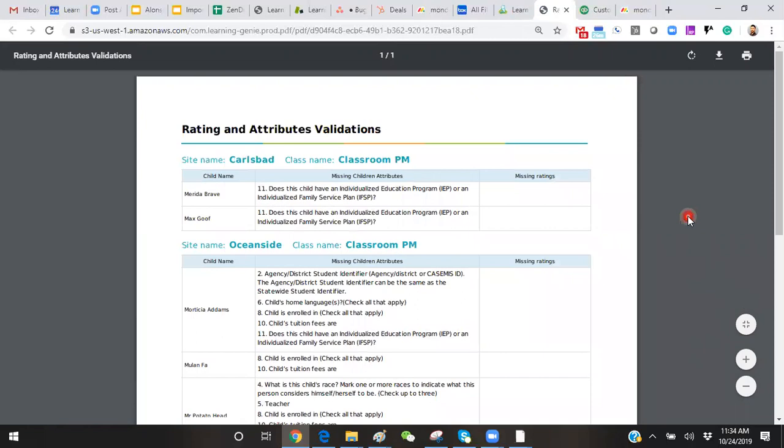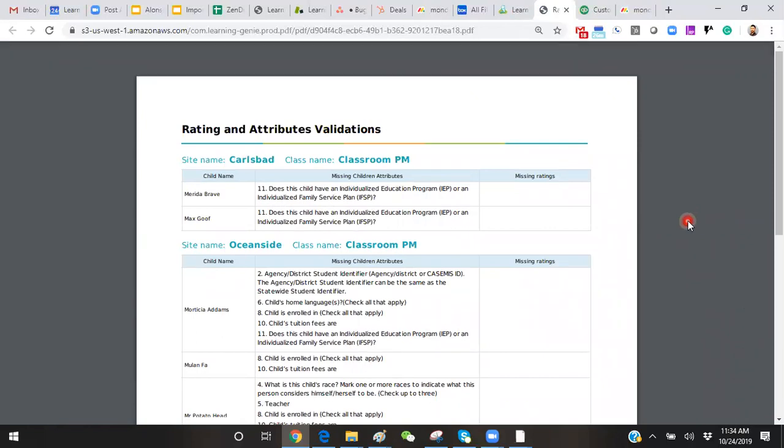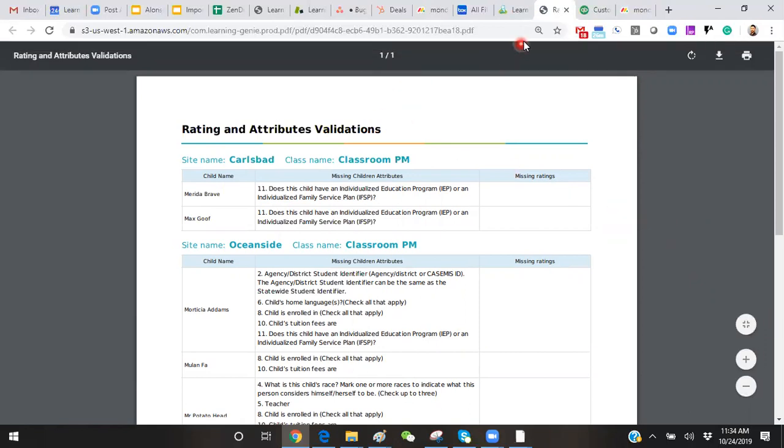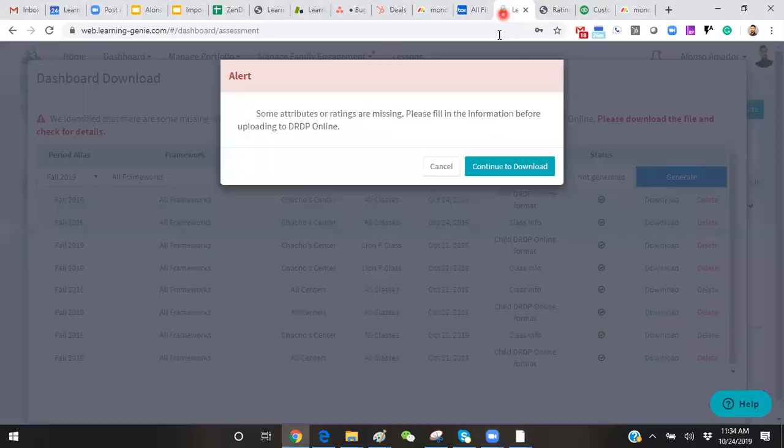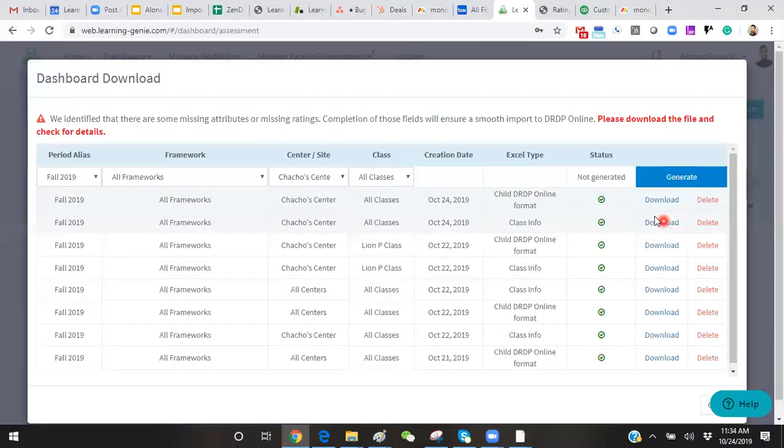So let's save yourself the time of having to come back to Genie, fill that in, generate a new file, download a new file, upload a new file. Just go ahead and do that prior, okay? So again, my file that I just generated is the one here at the top. But again, it'll show me if there's any missing information.